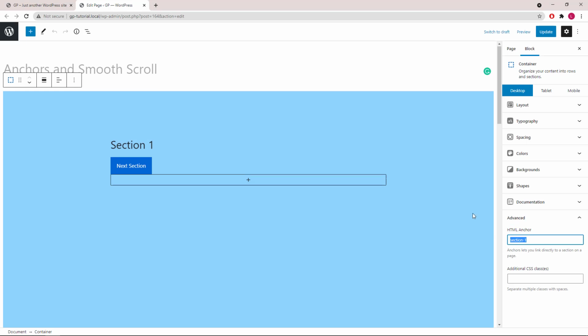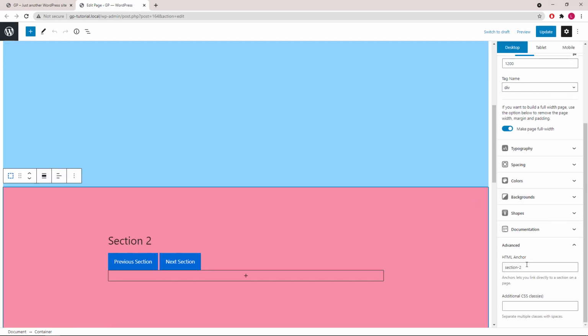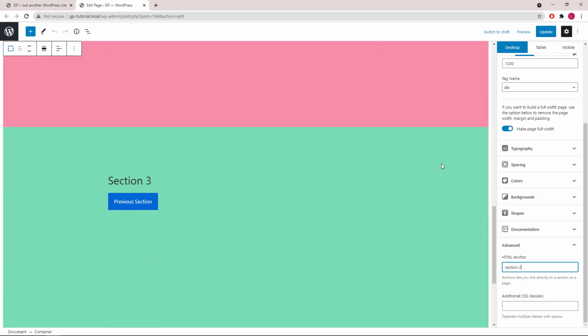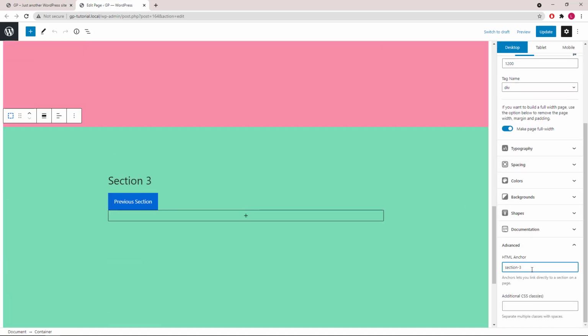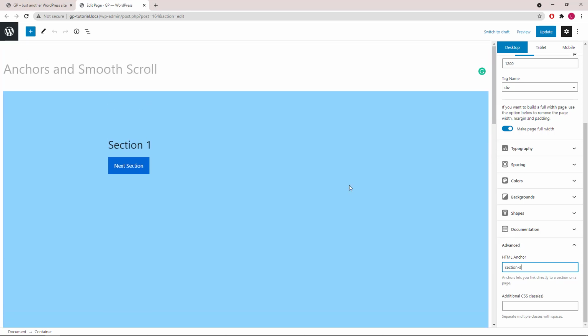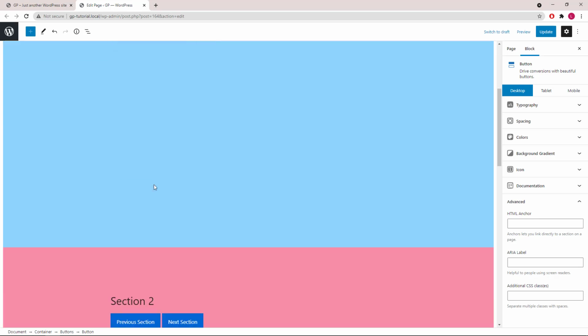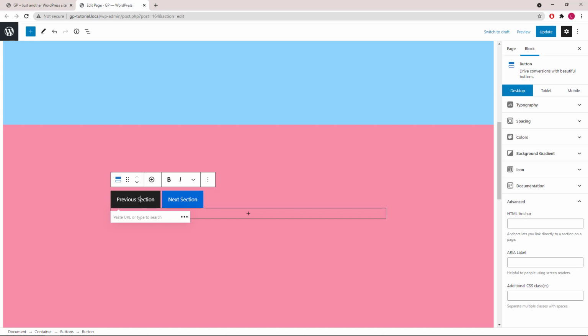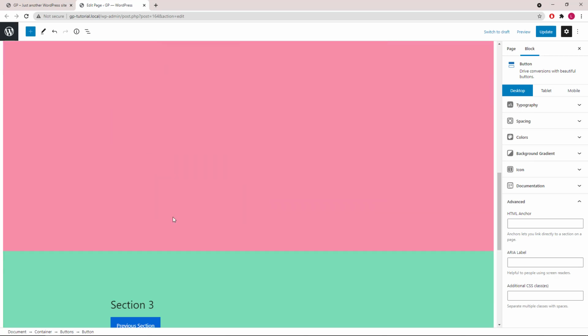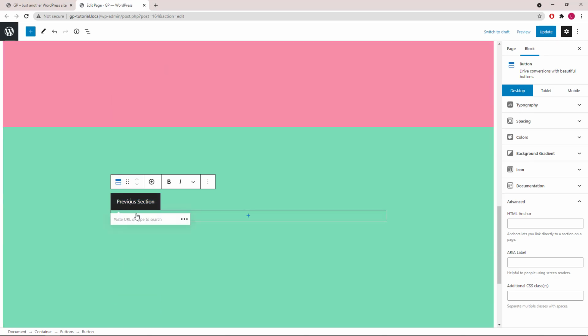So this one is section 1, section 2, and section 3. Now let's link the buttons. The first button, we will link it to section 2. This button will go to this previous section, so this one will go to section 1. And this one will go to section 3. This button will go to section 2.